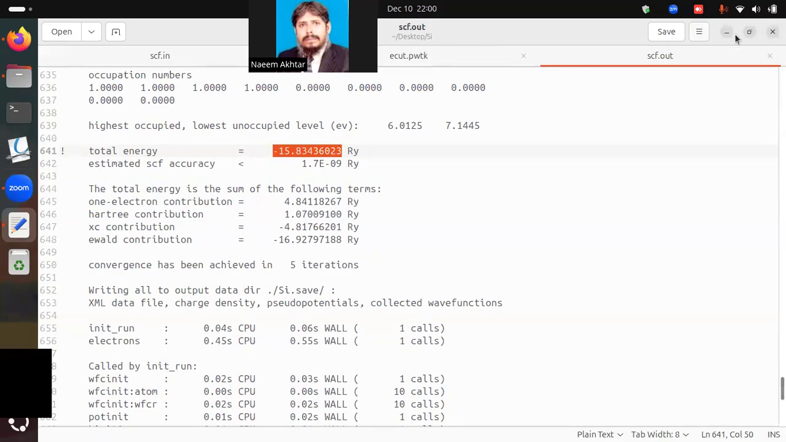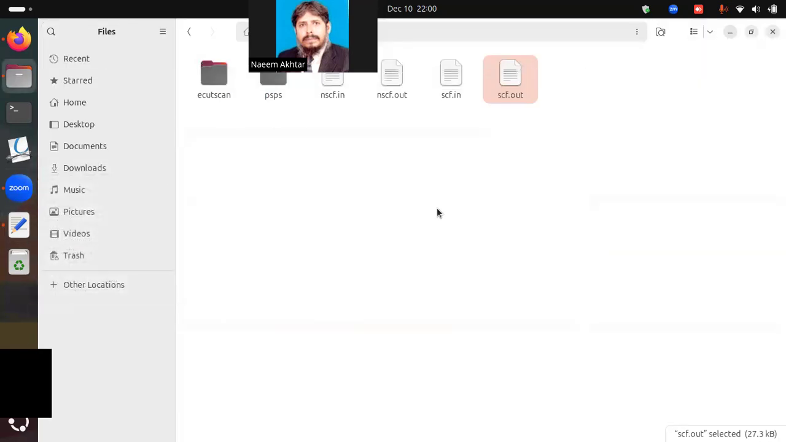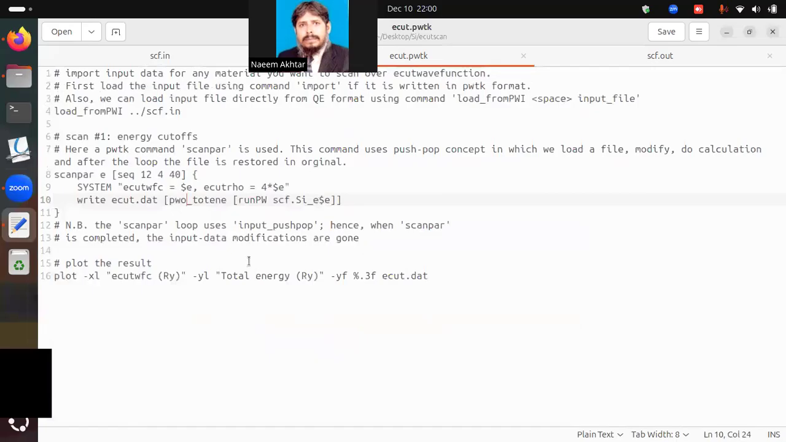Okay. And after extracting this energy, it will be written to a file whose name is ecut.dat. And the write command is used to write this file.